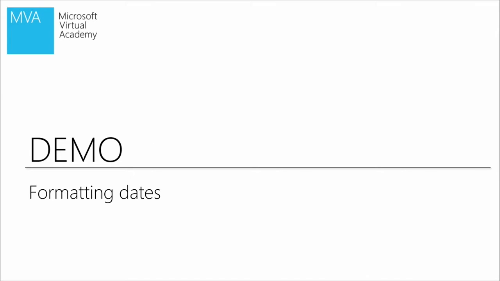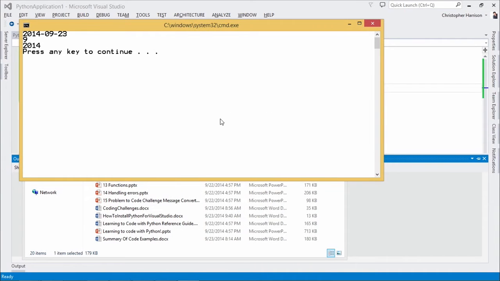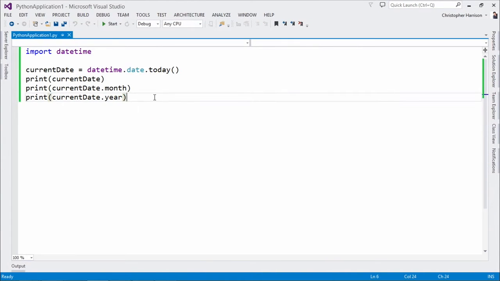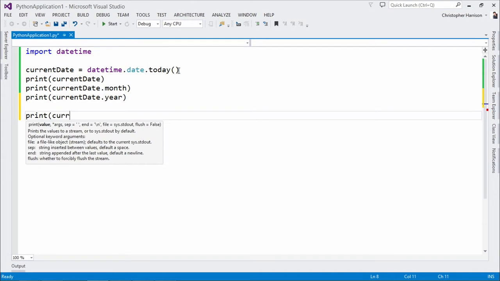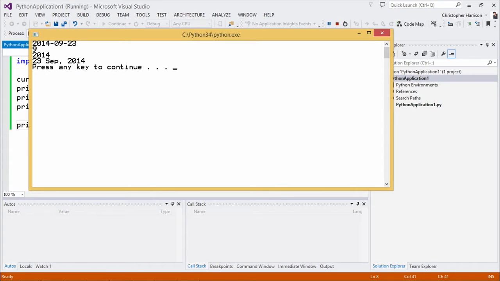Okay, so with that, let's take a look at that in action. All right, discard. Let's go back to Visual Studio. Okay, so now let's go in and let's say print, and what I'm going to do is say current date.strftime. There we go. And I'm going to go with %D, I'm going to go with %B, comma, and %Y, just like that. Day, month, year. And sure enough, if we do it, much better.